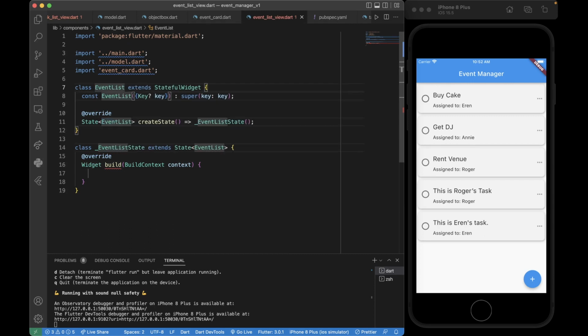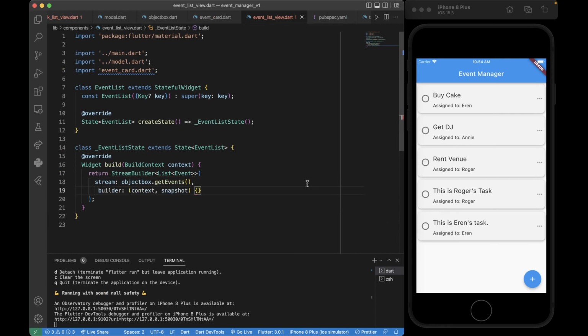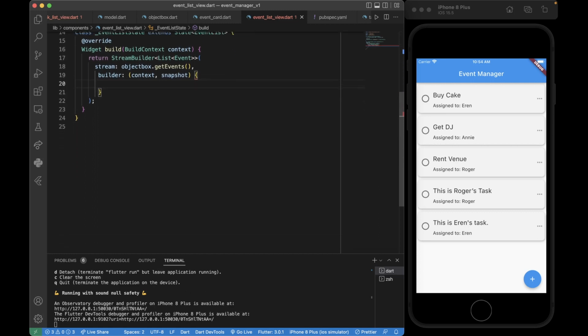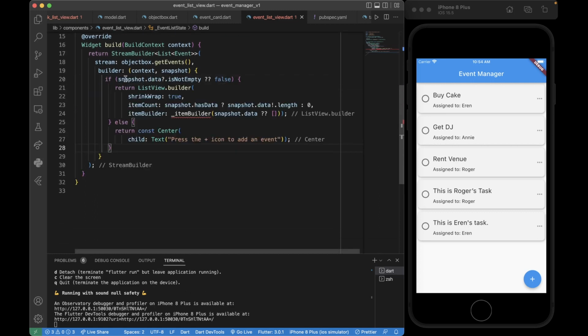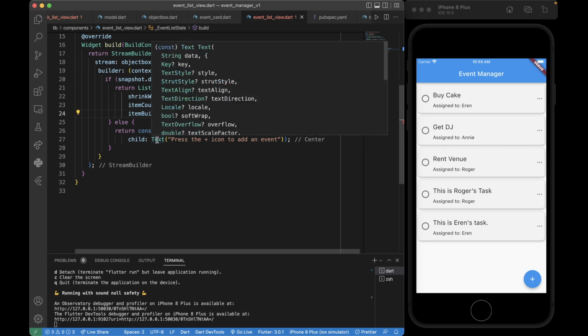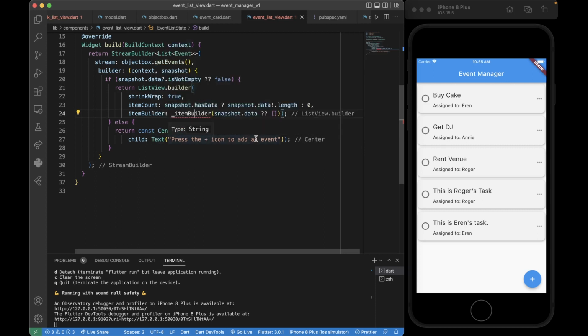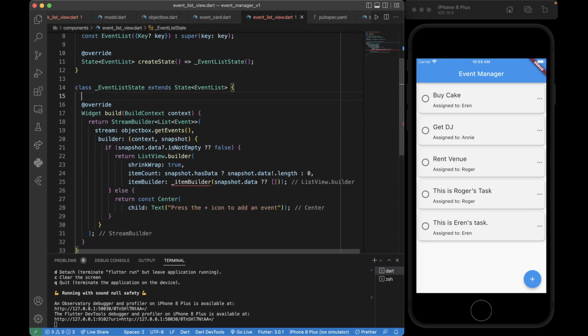Then we'll go down to the event list state widget and we're going to return a stream builder that takes in a list of events. The stream will be the get events stream we just made earlier. And in the builder, we're going to do something very similar to the task list view, where we're going to have a condition that checks if the snapshot is empty. And then if it is not, we're going to return a list view builder. And the item builder we will define soon. And if it's empty, then we're just going to return a text widget.